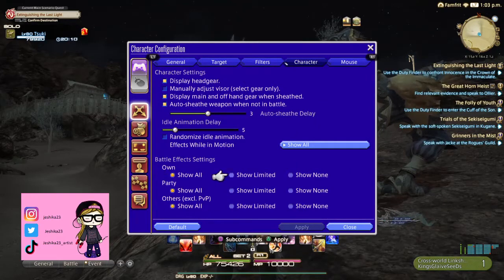It has your own effects, so you can show some of your effects or none at all, which I'm on this class, so I wouldn't mind turning off all my effects. You can also have show all or show limited on the party. I would probably have that on show limited, just because you might want to see some of the effects. But we are going to say apply.